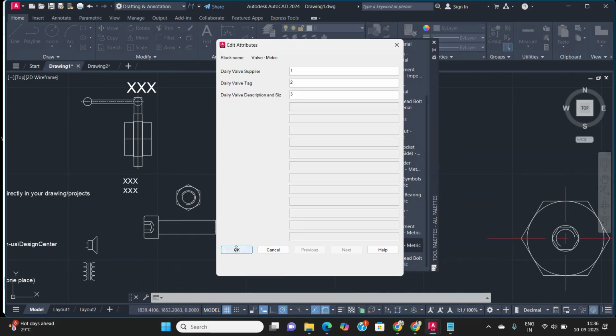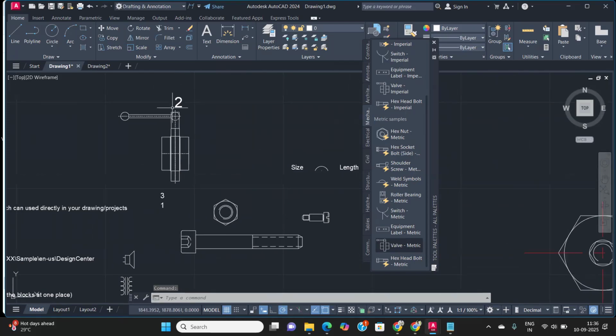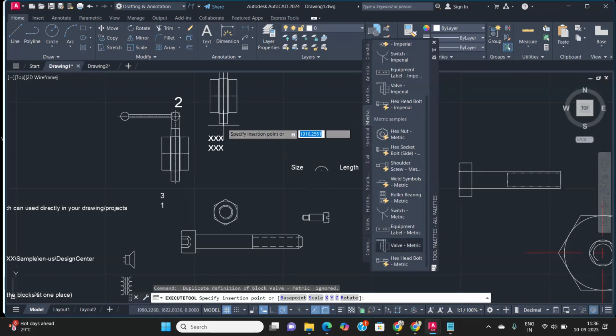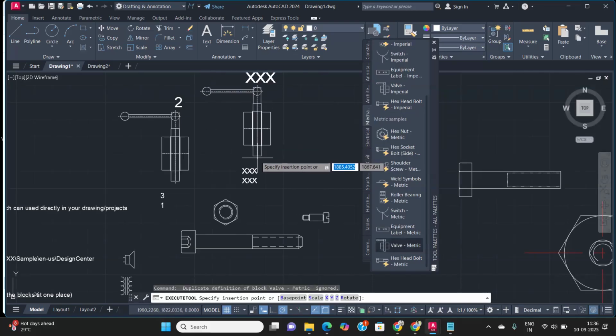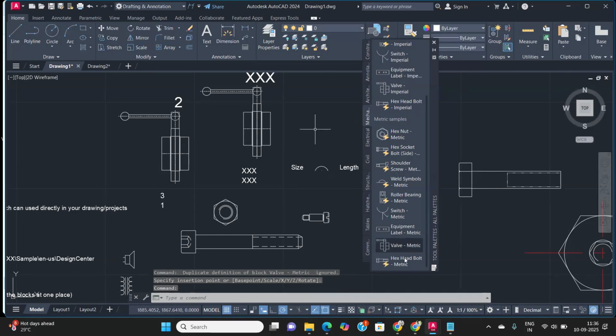I can also create this type of thing, but for this purpose I don't need it. This is a valve symbol, and here we can write any values right now. Hex bolt, matrix. What you want to do, you can easily create it. Many times the values will be shown. If you want this type of valve, we can also use it, and this will be used here.